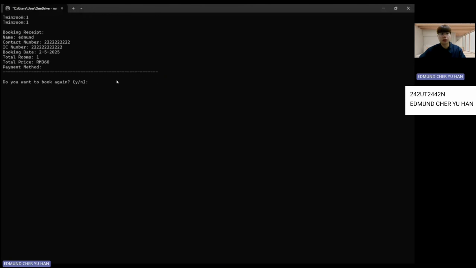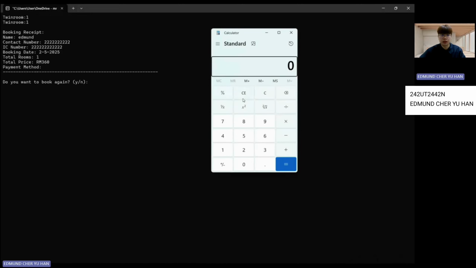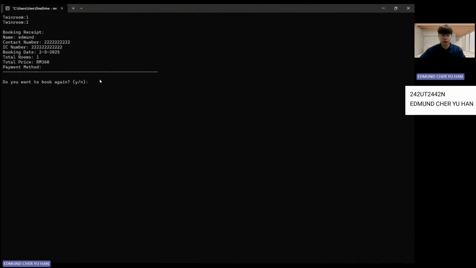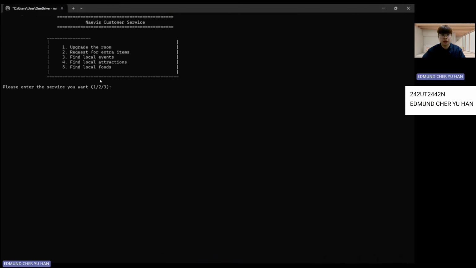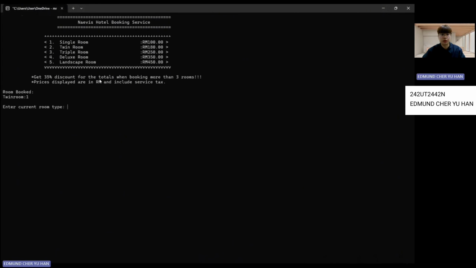And no more booking. And here will be the total price shown, and I'll be calculating the price to see if it's correct or not. Okay, twin room 180 and 2 days, 360, so it's correct. And no more booking again. And next one will be going to customer service, and the first one will be to upgrade the room.